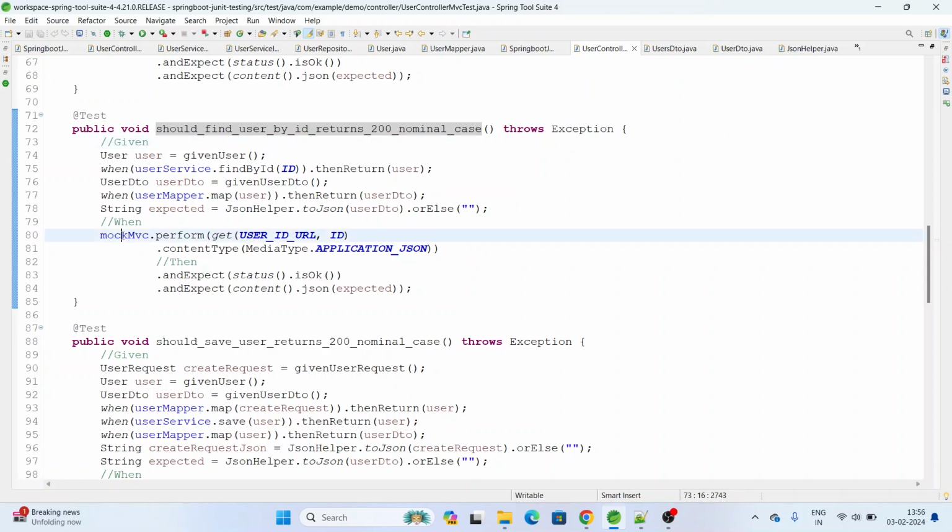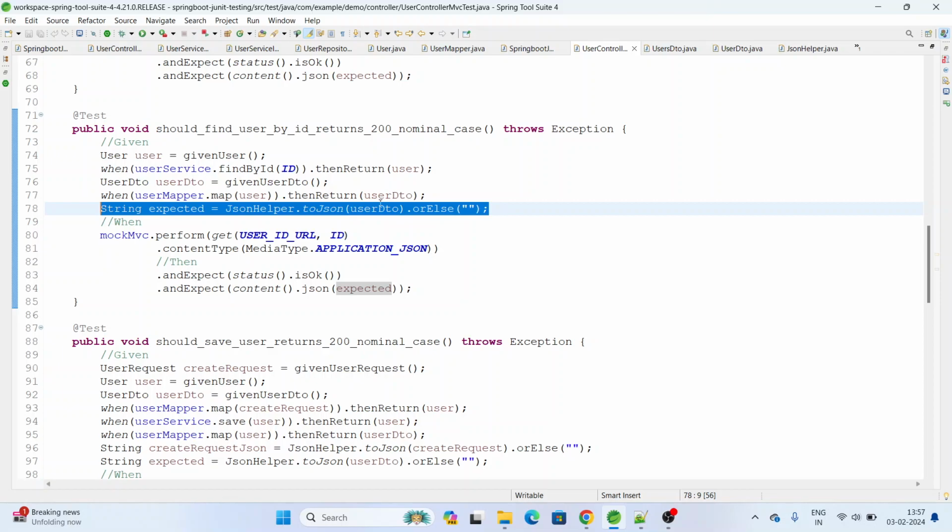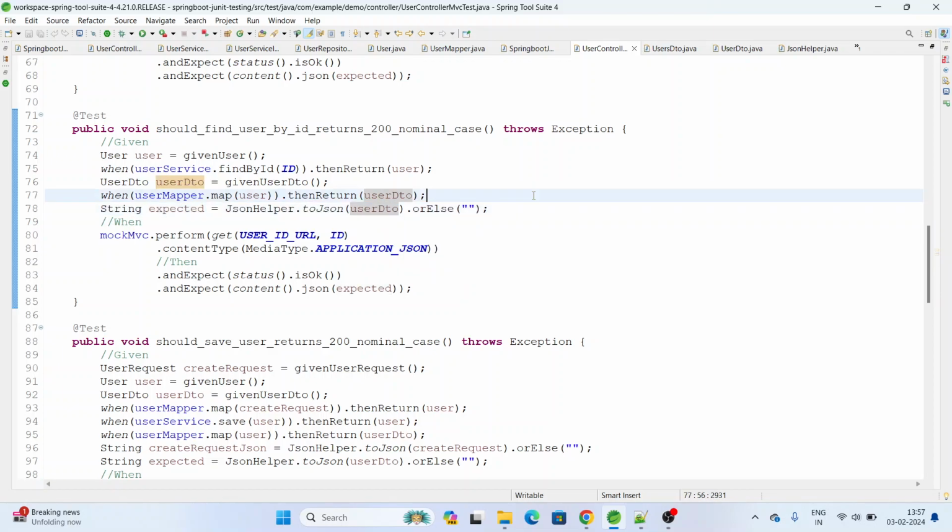So here I am using mock MVC perform get. It is a get method. I am passing a URL and ID. So content type is media type application JSON, and I am expecting a status of OK, and I am expecting the content to be whatever is expected. What is expected? The expected is the simple user DTO for that particular user, right.